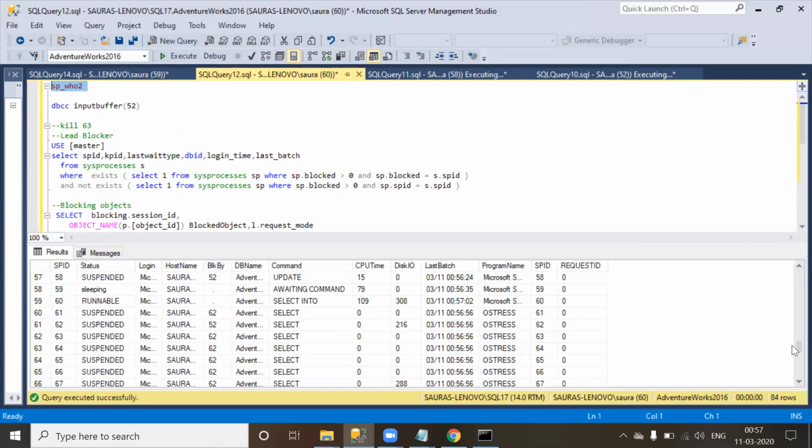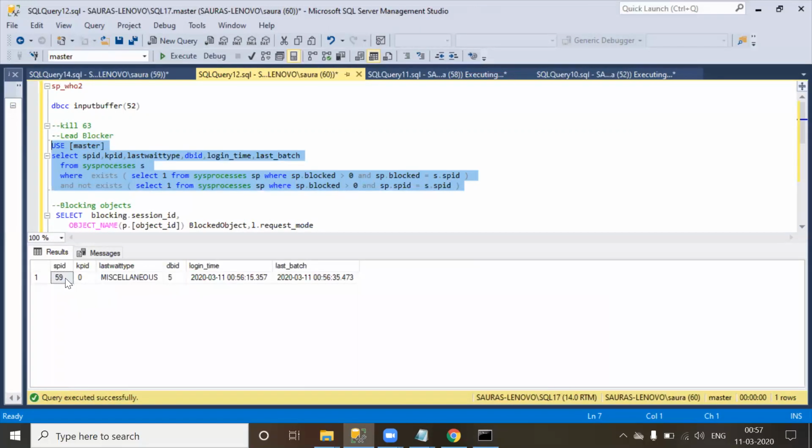In my case, I already know that, but let me pretend that I don't know which query is creating the blocking and which query has started the blocking chain. And I'm going to rely on my scripts now to figure out which is the lead blocker and which object is creating the problem. So let me go ahead and execute this query. This query will return the lead blocker to me. If I execute this query, it is telling me the SPID 59 is the lead blocker, and if I can get rid of it, then maybe other blockings will get cleared automatically.